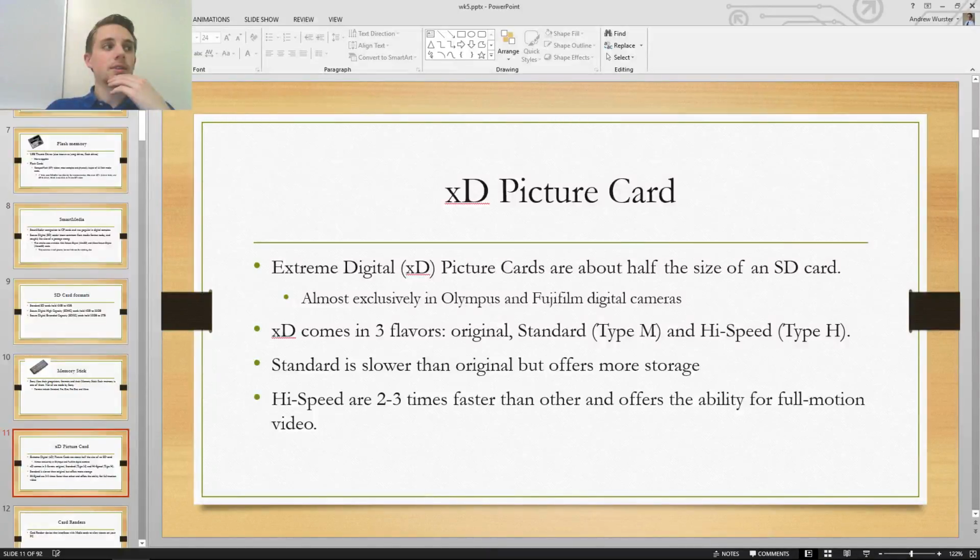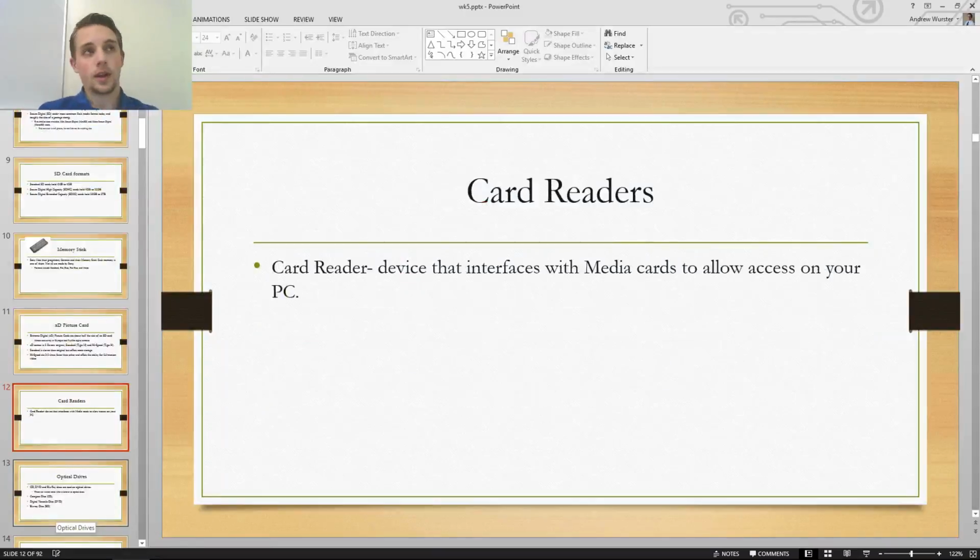Now, of course, if you ever wanted to access these cards, you had to have a card reader. As time progressed, card readers were developed that were capable of reading many different types of cards. So they could read CFs and SD cards and sometimes the memory sticks. They were relatively inexpensive and interfaced over USB.